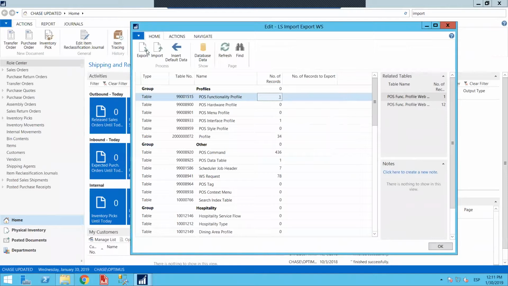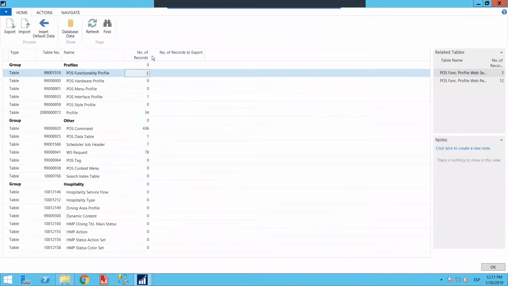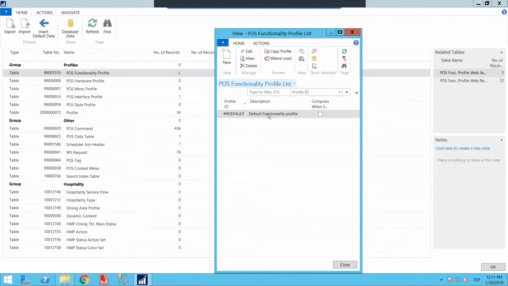So it's very easy. It's about exporting from the source, putting the file into your desktop or any folder, and then import. And that's all. So here, if I click on numbers of records in the database, I have one. And I'm gonna click here on the default functionality profile. Okay, so this is the way this importing tool works. I just export from the source, from the demo normally, and import it into the one that we require.